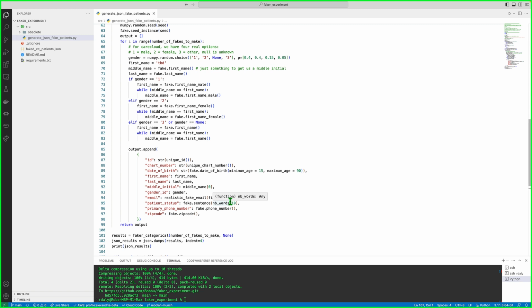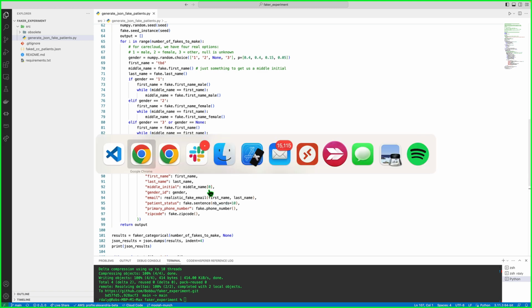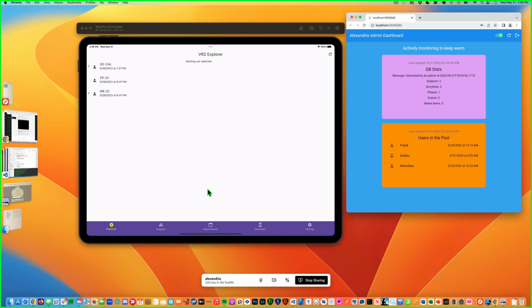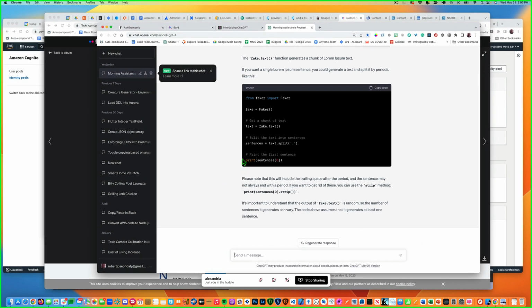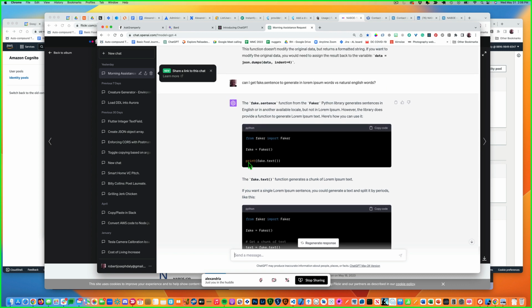So I asked Chat just now, can I do that or not? And it said, sure, it's not really built in. Let me see if I can find this. Hold on, bear with me. There we go. It's not really built in, but this is the wonderful thing about it. Can I get fake.sentence to generate lorem ipsum words versus natural English words? Fake sentence generates sentences in English or other available locale, but not lorem ipsum. However, the library does provide a function to generate that.